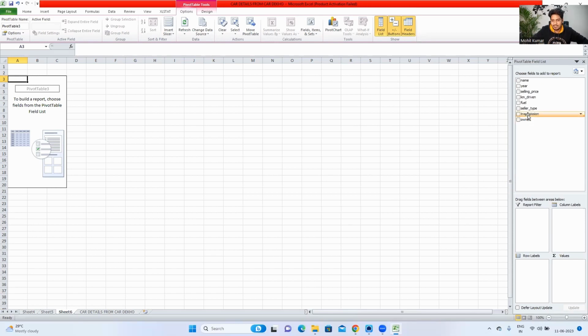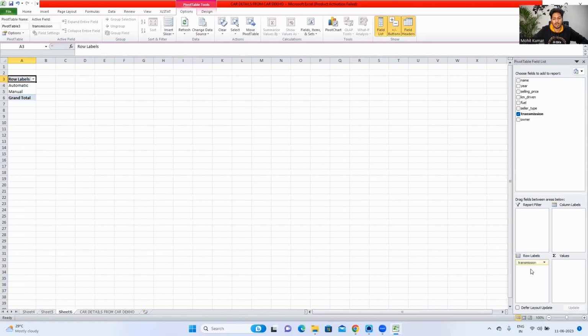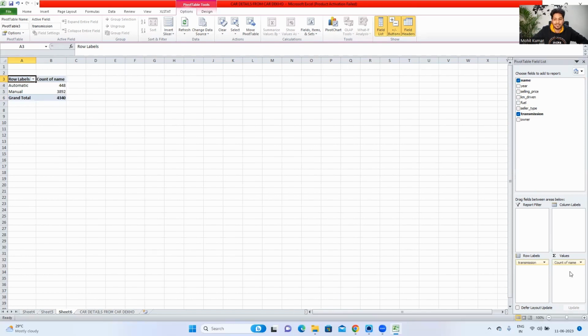So let's say we want to calculate the mode for the transmission column. For that purpose, you need to drag and drop that transmission column into the row level. Okay, it will identify all the unique values and it will list them out over here. You can see there are two values in the transmission column, that is automatic and manual. Now what you need corresponding to every category is the frequency. For that purpose, you can drag and drop the name variable into values. So it will calculate the count.